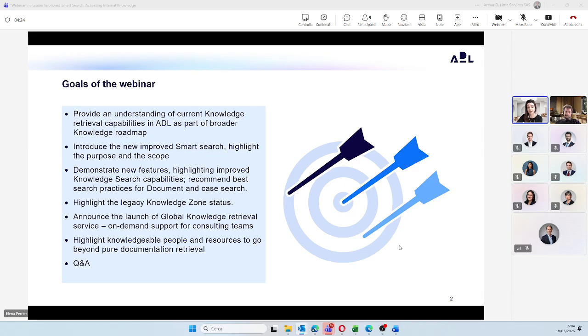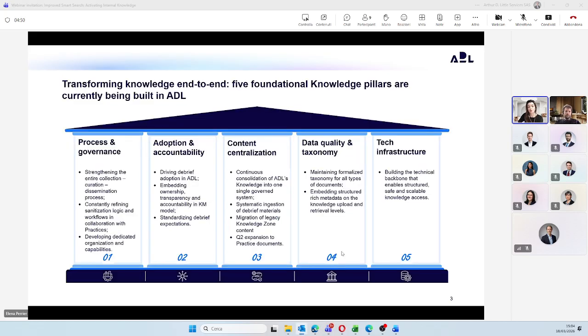So today I will highlight where we stand in terms of overall knowledge retrieval capabilities, where we come from, where we are heading, what the new smart search can and can't do, and James will demonstrate all the new features of improved smart search and recommend best search paths, so you can integrate smart search in your day-to-day tools. So let's go. And first, I wanted to give you a broader, a little bit strategic overview of what's happening on the knowledge side of things.